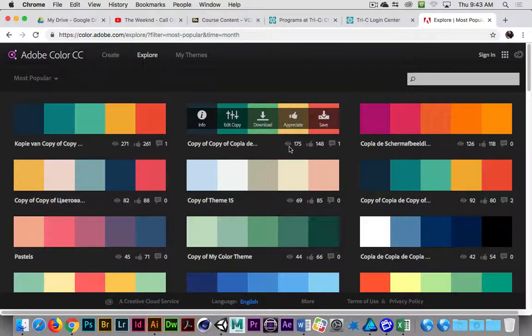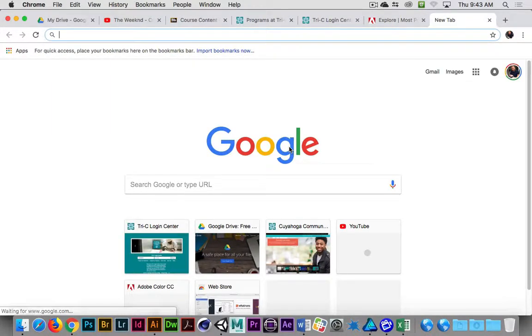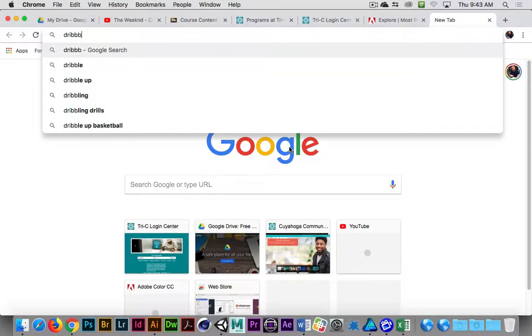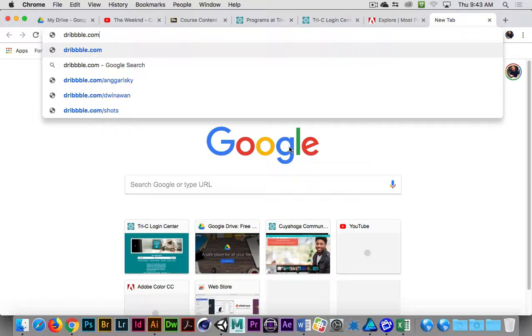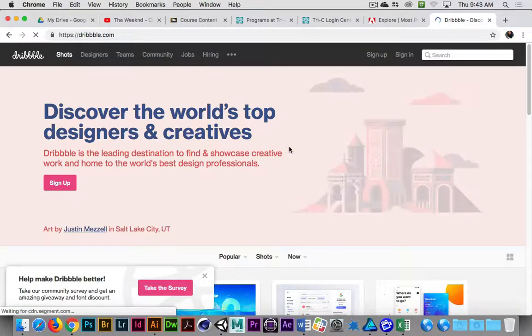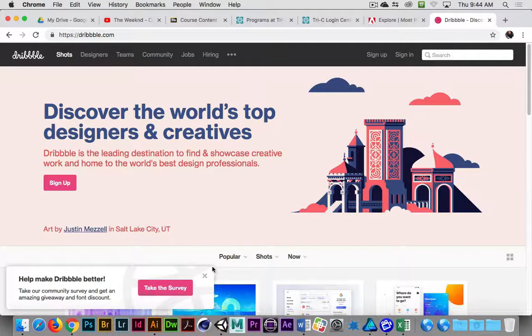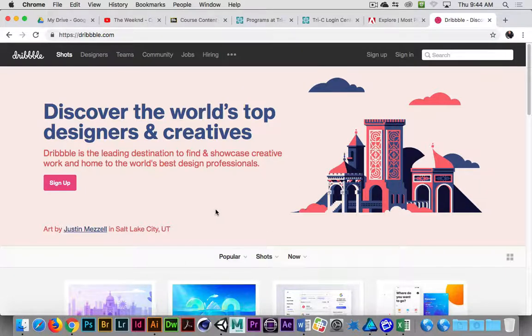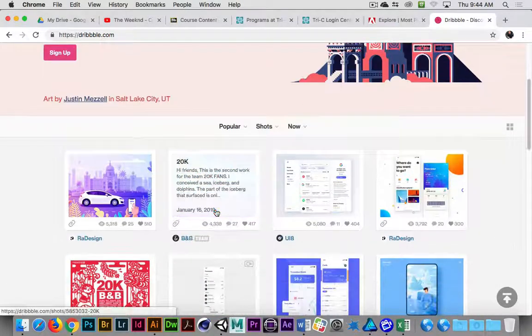The other thing that we could do, I'm going to open up a new browser window. We could go to Dribbble. It's with three Bs. It's kind of like social media for designers. It's been around for a very long time.